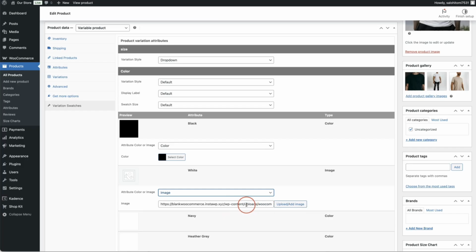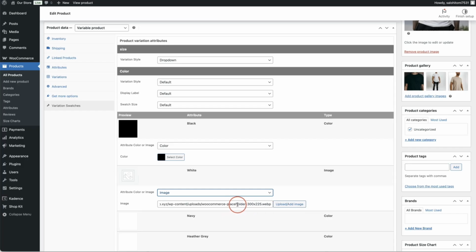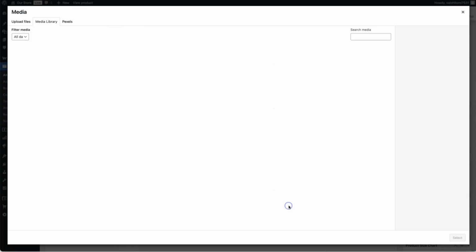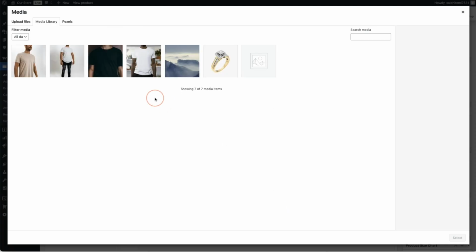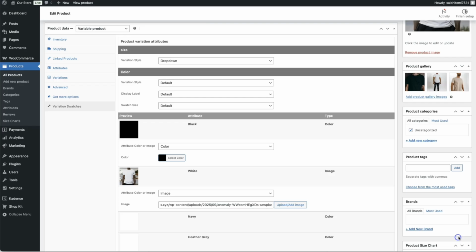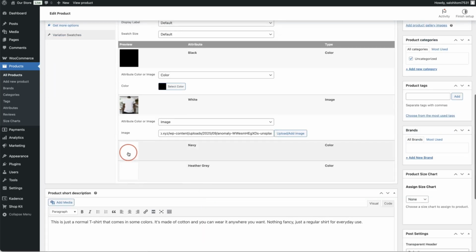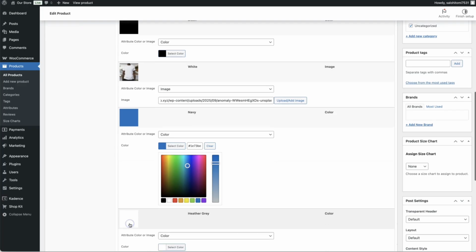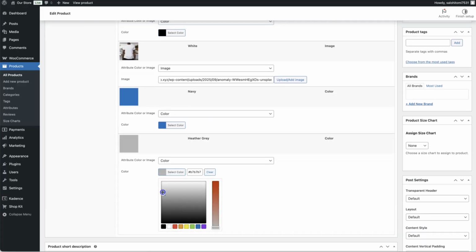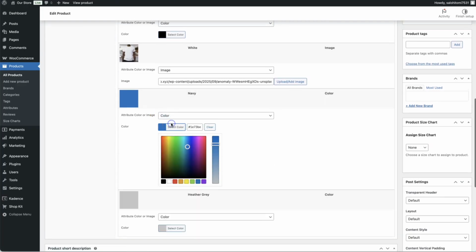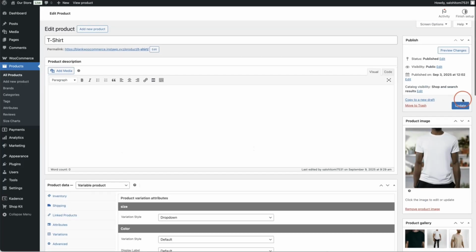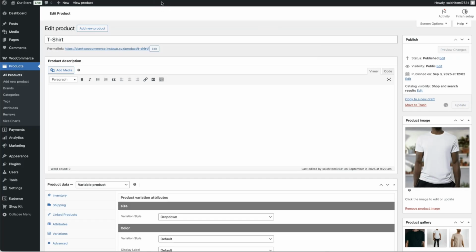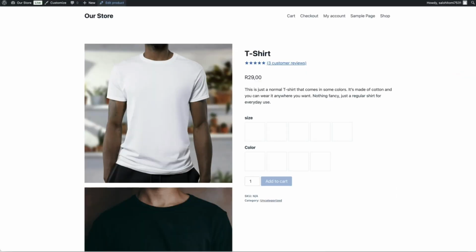And then all we need to do is go ahead and upload an image. So at the moment that's a placeholder. So I'll click upload or add image. And I specifically want this image, and I can click select. I can then do the same for my navy color, and the same for heather gray. I'm just going to choose any gray color like that. Let's make this a more darker kind of navy. There we go. So now I'm going to update my product and refresh on the front end, and you'll see how my variations change on the front end.